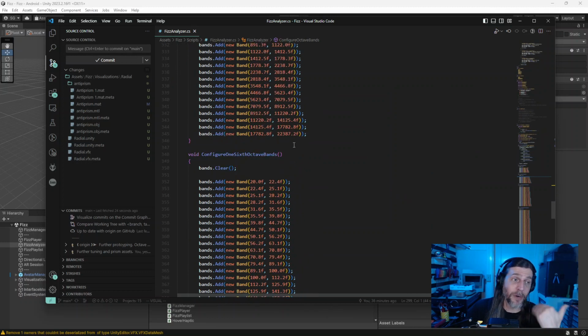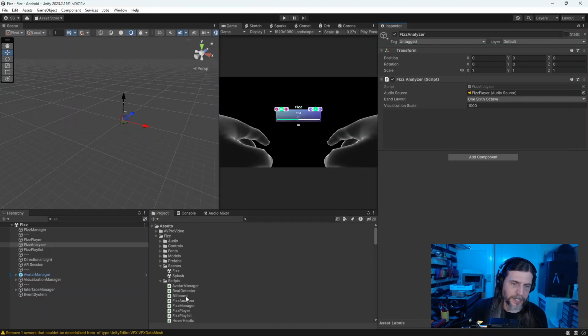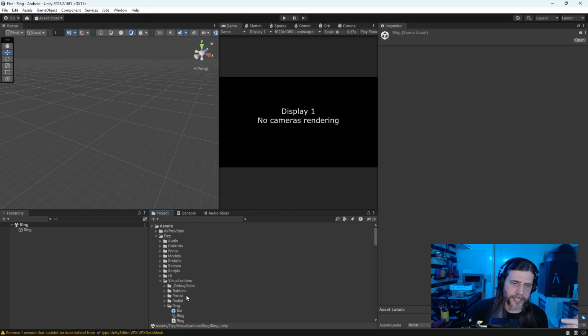Anyway, we now have the ability to do this, and we have the ability, per visualization, to decide how we want to slice up the bands. So what did we do? We did the job system. We have the different band slices now. And the thing I was working on that was built on top of that is this new visualization. These are not good visualization names, but this ring visualization is kind of in line with what we were talking about yesterday.